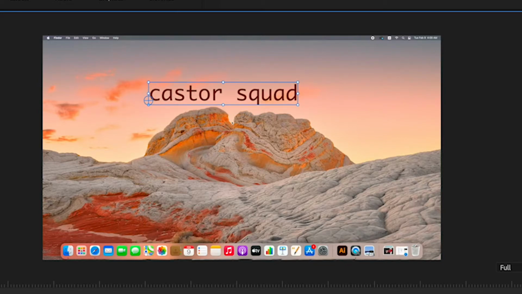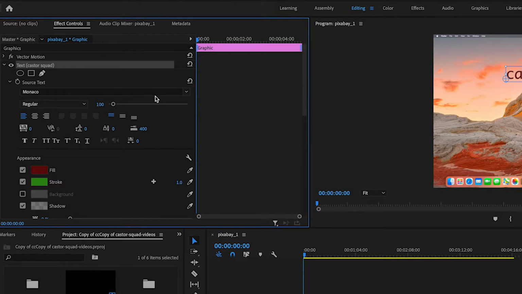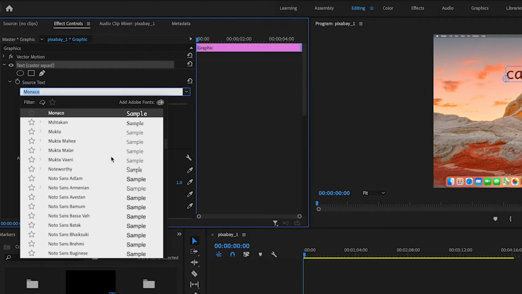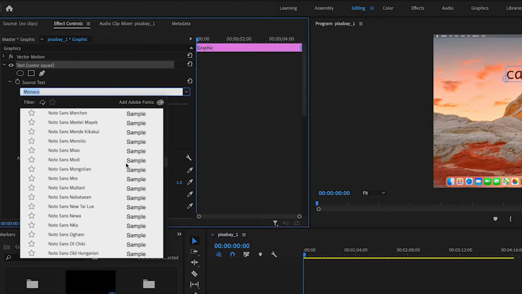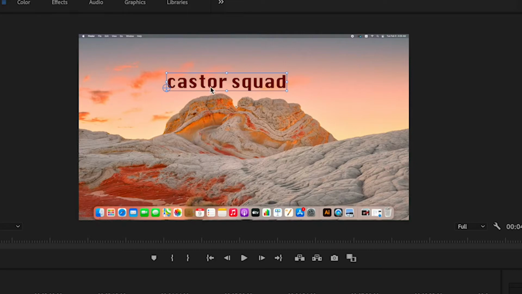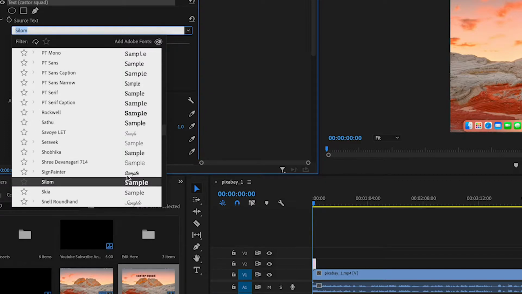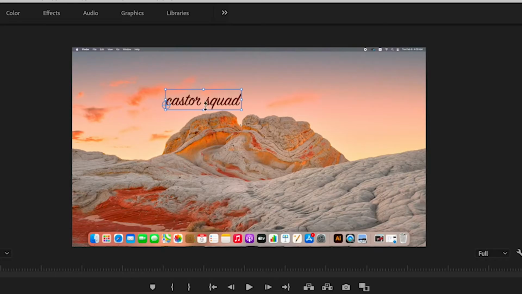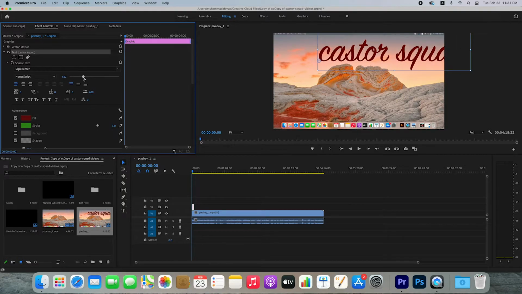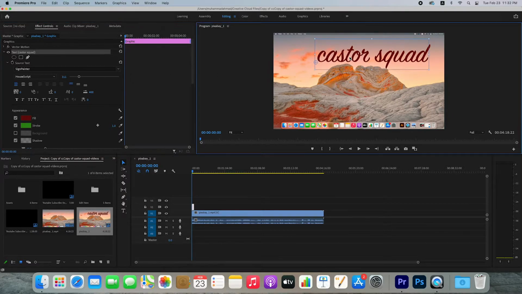So if you go to settings of text, then under source text you can select the style of alphabet. You can select any style. So if I select this long, so you see the text style is changed. Now I select any other style like this sign painter, so the style again changed. From here you can increase or decrease the size of your text, or you can move.